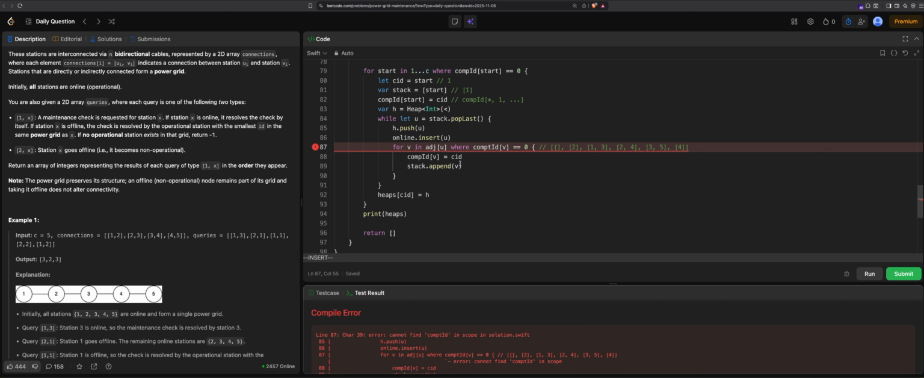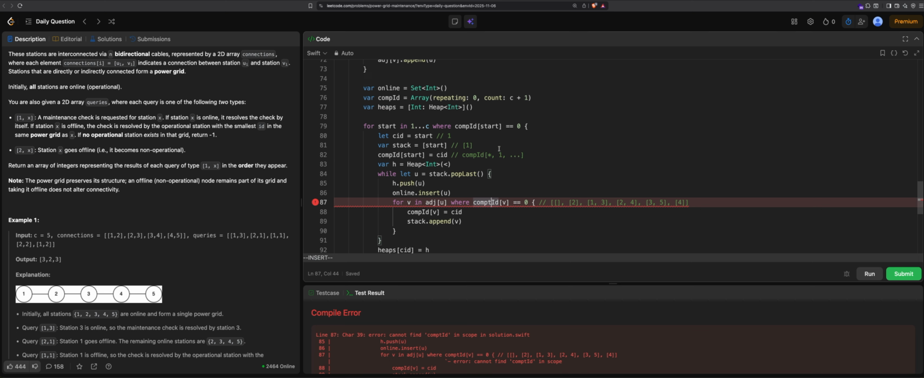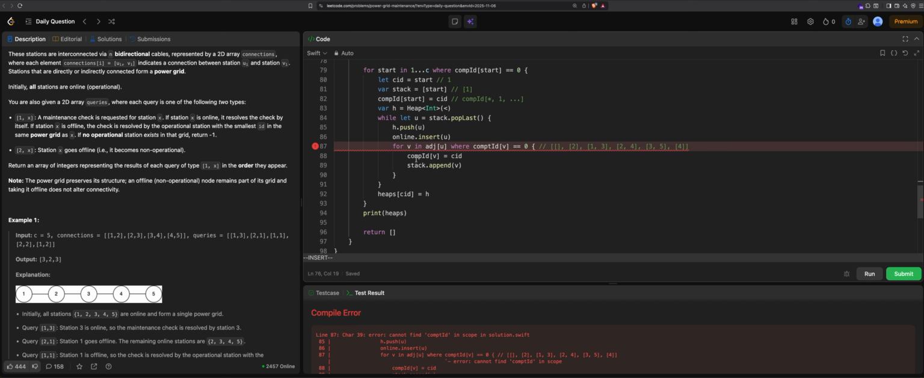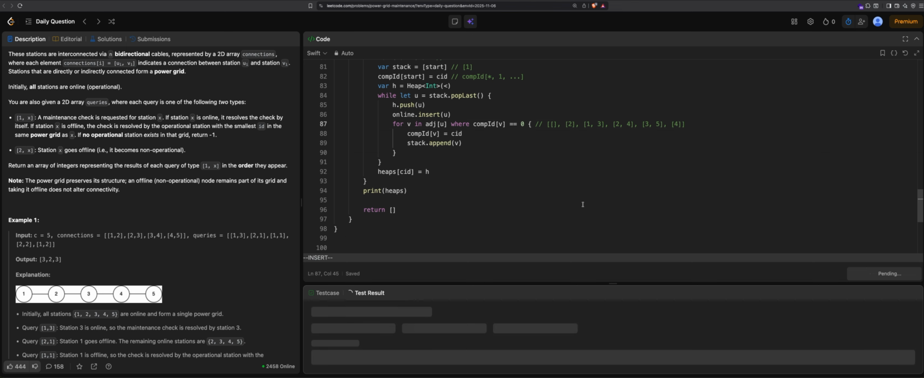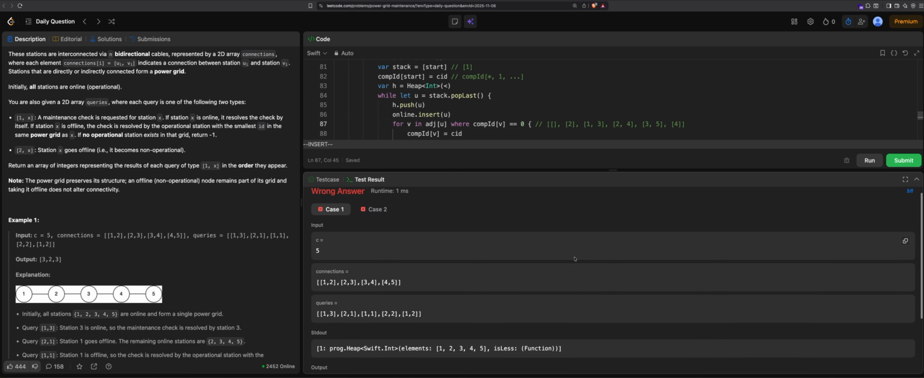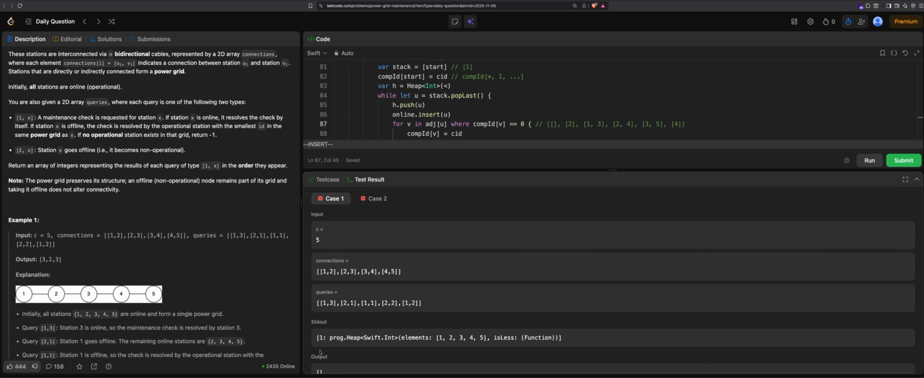I think I made something wrong here. For v in JSON of u, what did I do wrong? I should use the comp ID in here. Okay. All right, that is what I'm explaining. I'm trying to use. So that is our standard output.